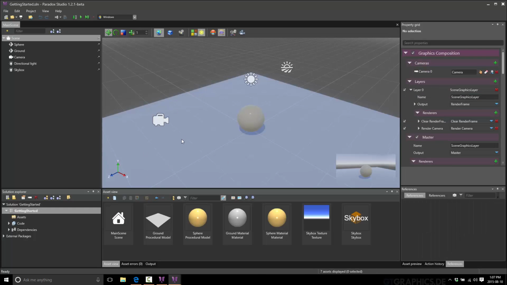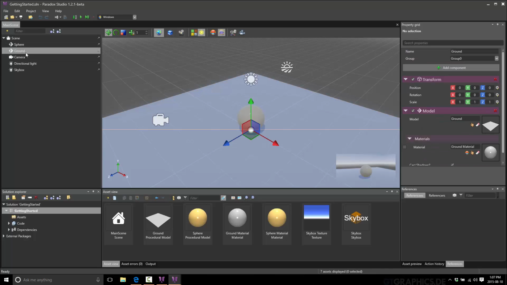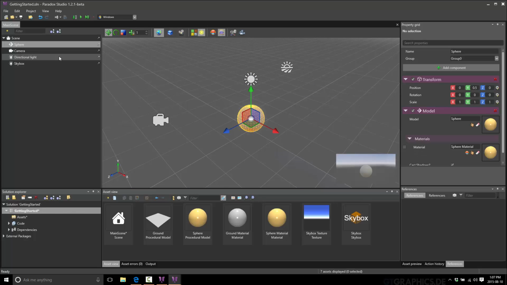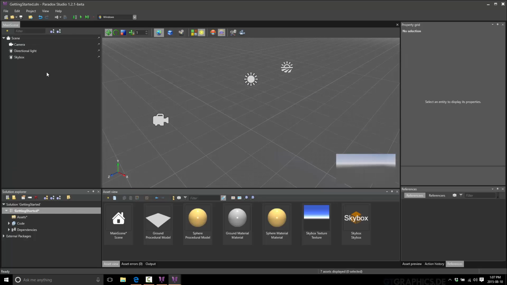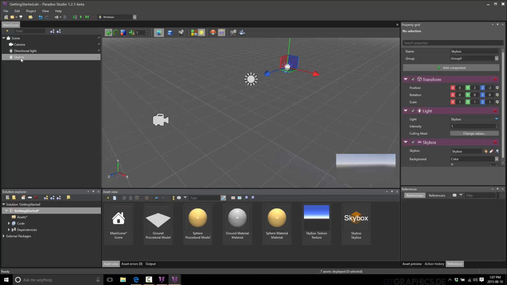It's got some stuff in it from the start, but I'm going to go ahead and get rid of a lot of it. We don't need ground. Ground's highly overrated. We'll keep the camera. We'll recreate the sphere in a minute. Directional light, yeah, sure. Skybox, sure. So our world basically consists of a light, a camera, and a sky wrapped around it.